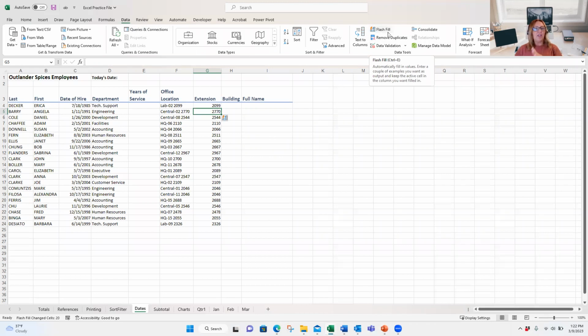This feature called Flash Fill will follow the pattern and fill in all the way down to the last row of data. So it followed the pattern of taking those 4 numbers from column F and automatically inserted them in column G for me. So it pulled information out. I'm going to do the same thing in column H. I want to bring from column F the name of their office, lab, central, HQ, etc. I'm going to type the first one, LAB. I'm going to press enter.